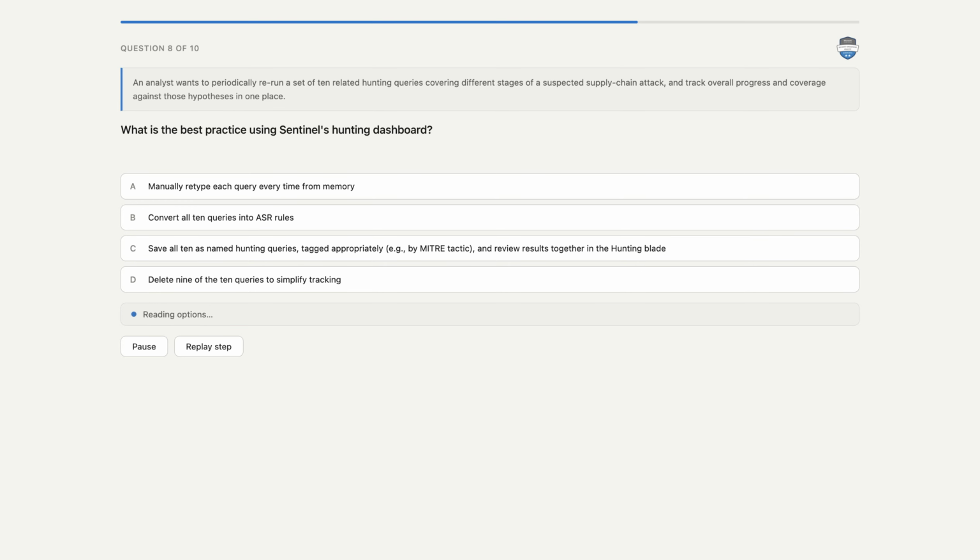Your options are: Option A, manually retype each query every time from memory. Option B, convert all 10 queries into RSA rules. Option C, save all 10 as named hunting queries, tagged appropriately, e.g., by MITRE tactic, and review results together in the hunting blade. Option D, delete 9 of the 10 queries to simplify tracking. Take a moment to think about your answer.